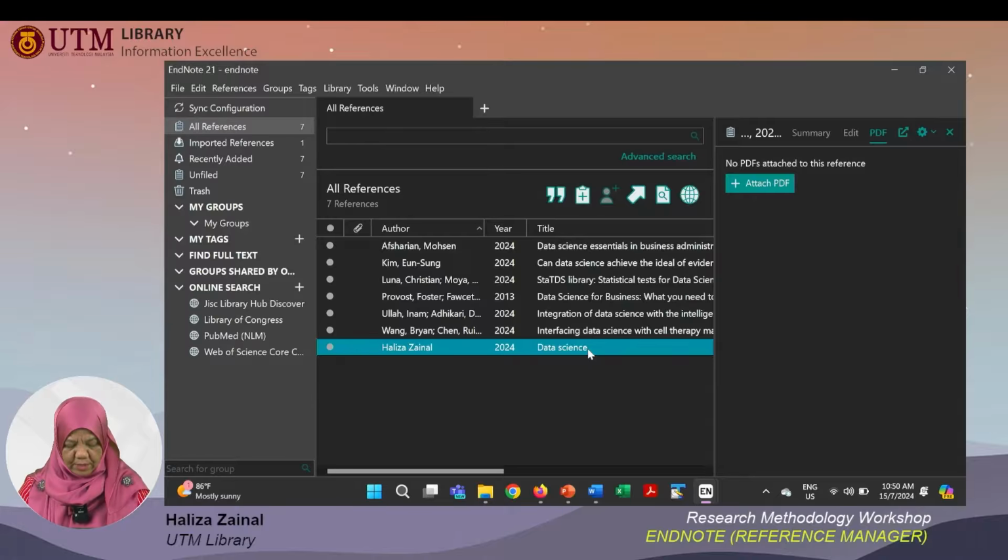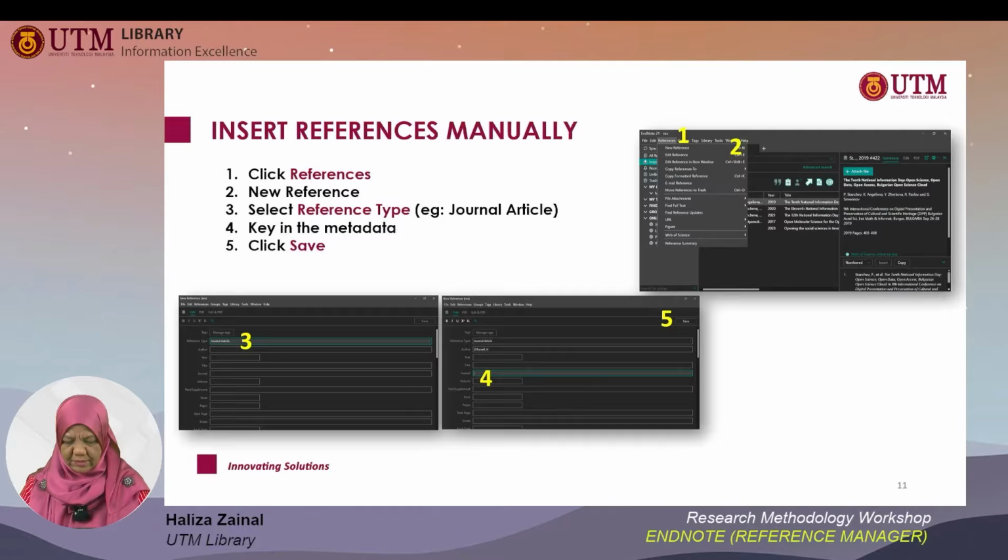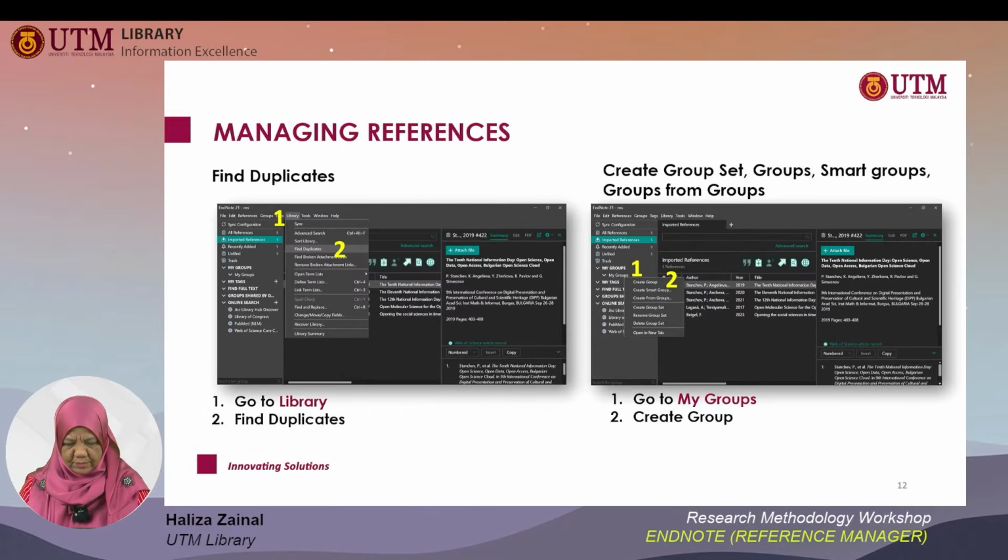Okay, let's go back to the slide. Once you have all your references in your library, you need to manage your references. Now, how to manage? Number 1, you need to find duplicates. If you have a lot of references, 1,000 upon 1,000, you need to check whether there are duplicates or not. And after that, you can also create groups to organize your references. So how to do that?